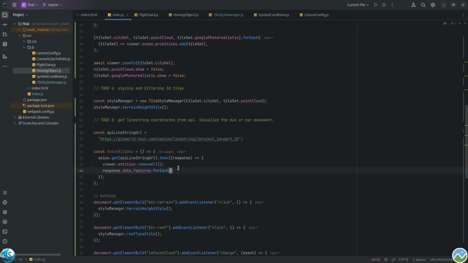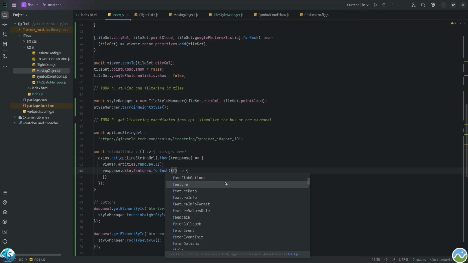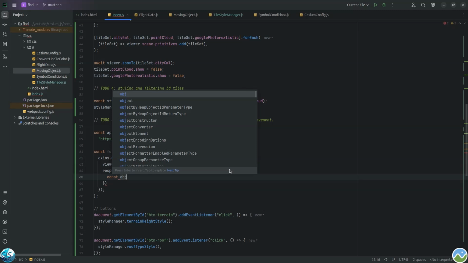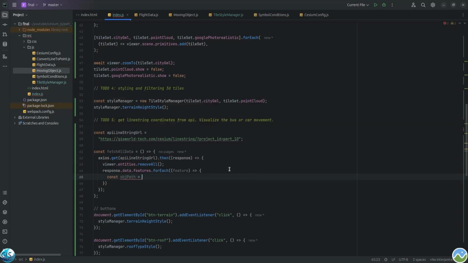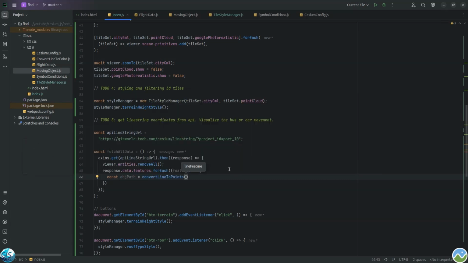Then I want to use a forEach on the complete feature data, as we saw right now. Again, I want to use an inline arrow function, and inside it, I have a feature. Then I will create a const object path equal to convert line to points. Then I just give it the feature, and it's done.